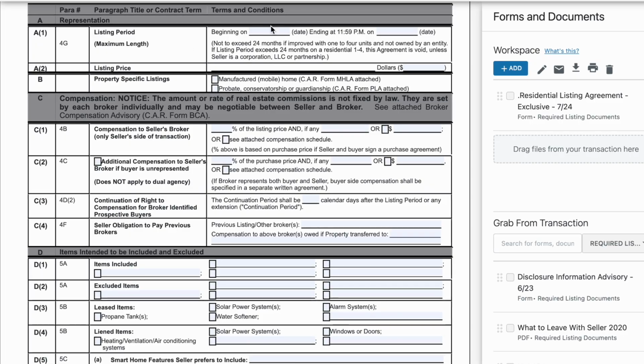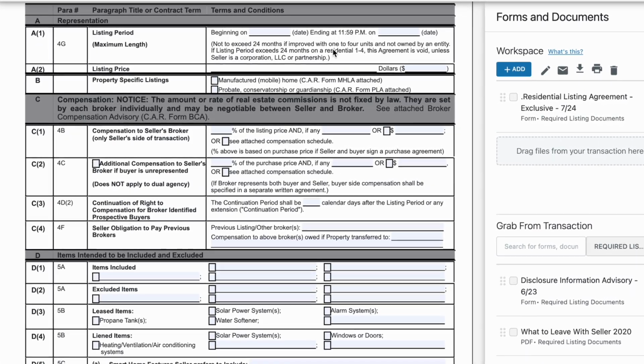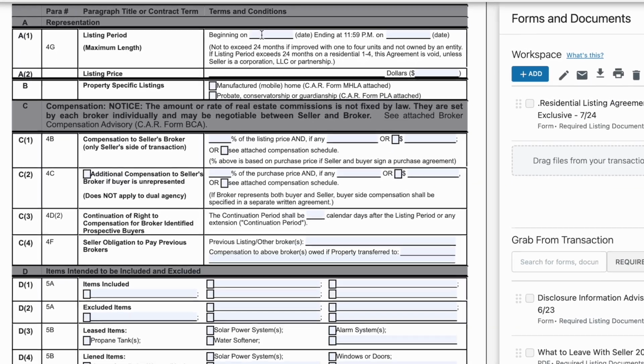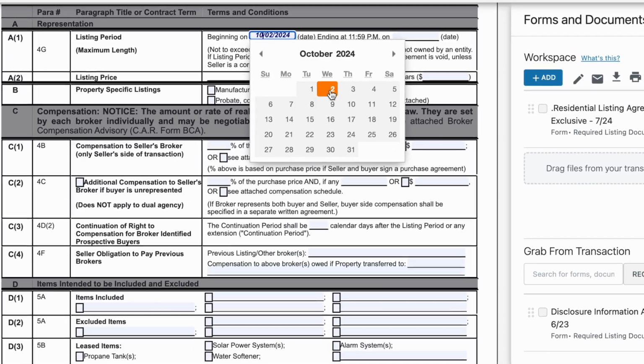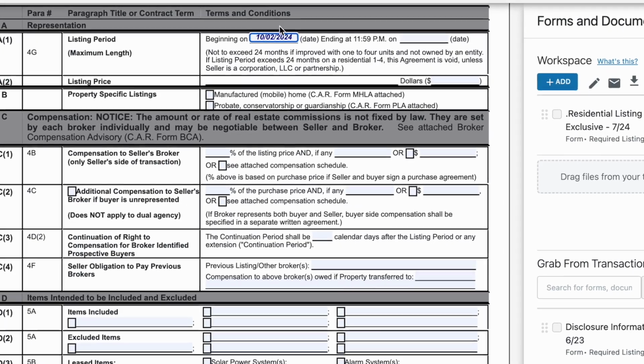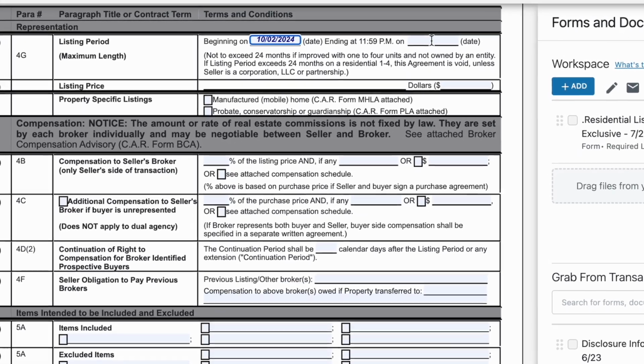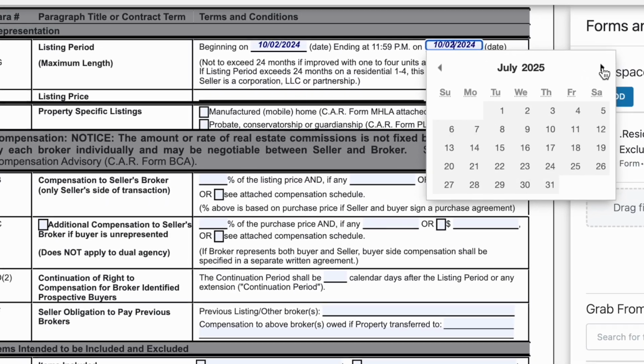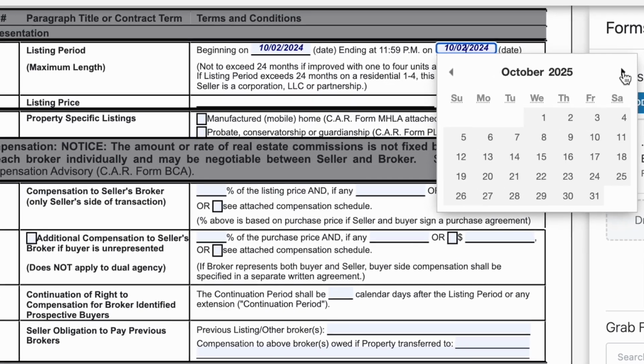All right, so now let's jump in. Now, the listing period cannot exceed 24 months, so you don't want it to go any longer than 24 months. Usually for a listing, I'll do it for about a year. So if we say the listing starts today, then we do it for a year from now. So we'll be in October of 2025.